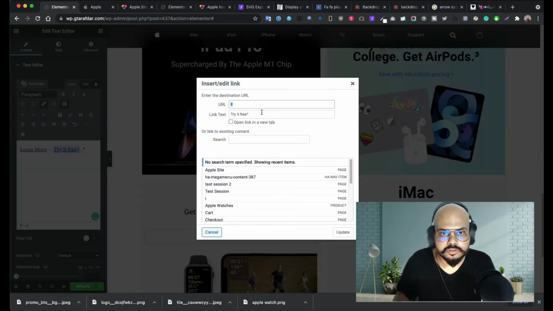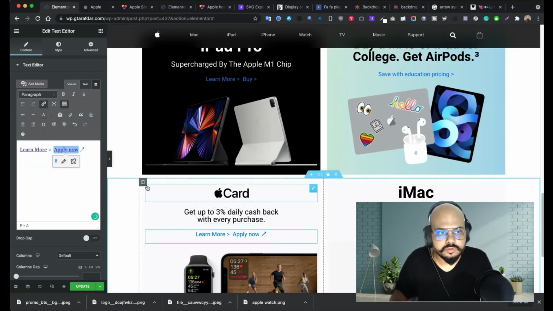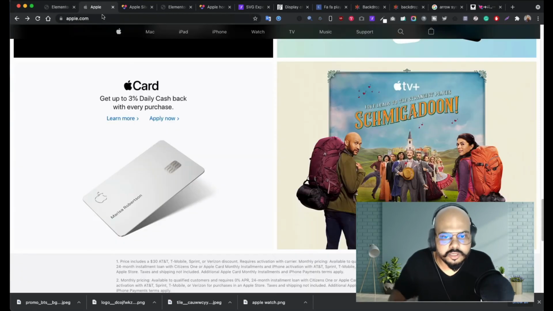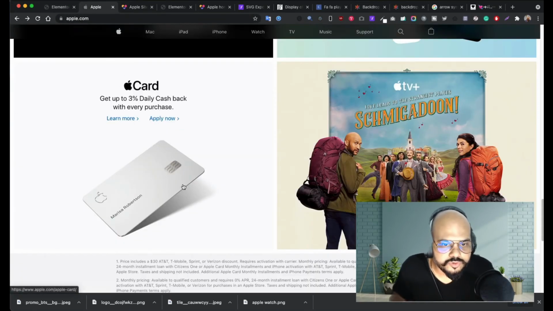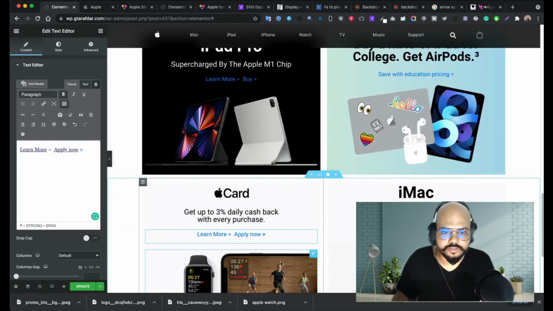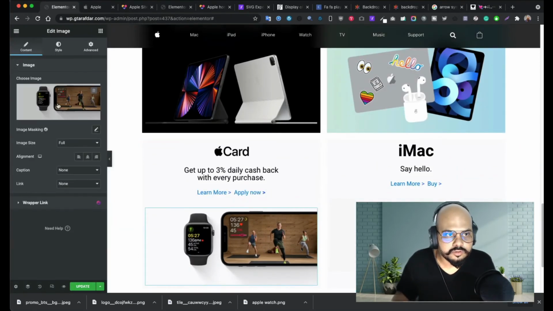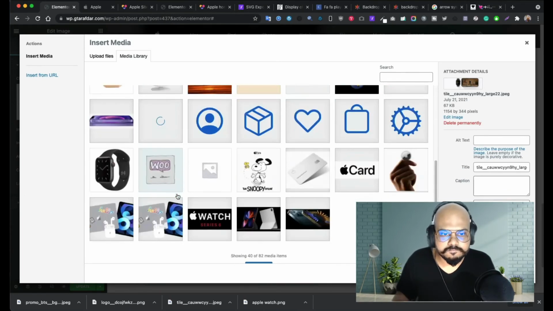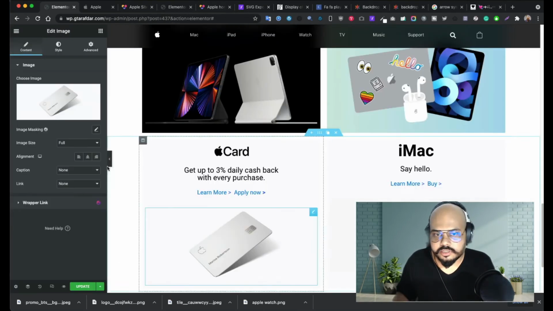Edit. Date. Okay, I hope this one. Okay. Now I have to add this image here. Place the image. Where's the card? Add the image here.